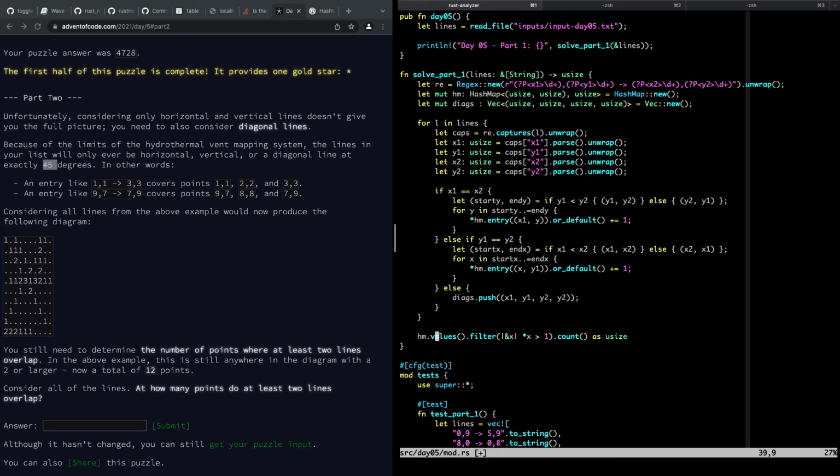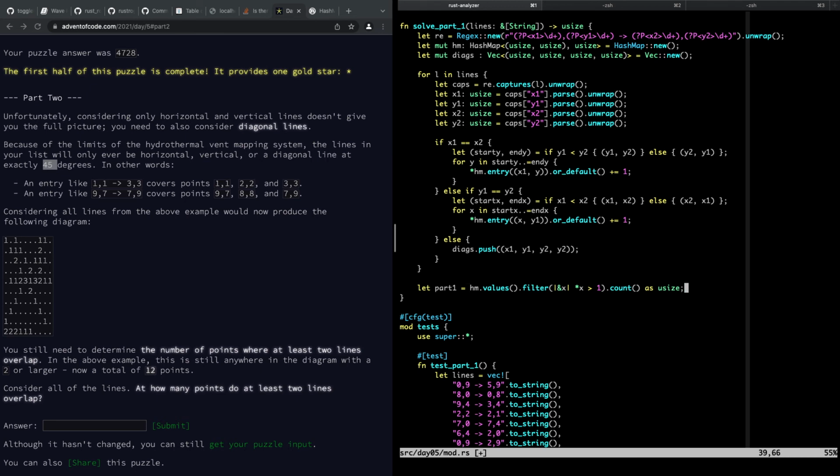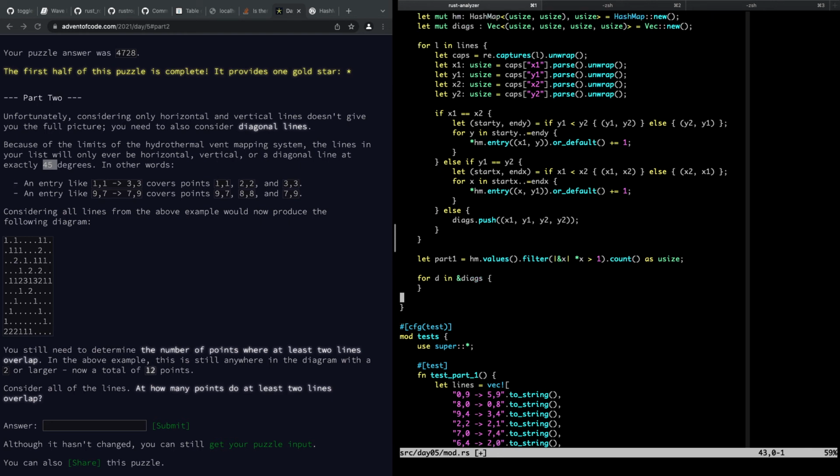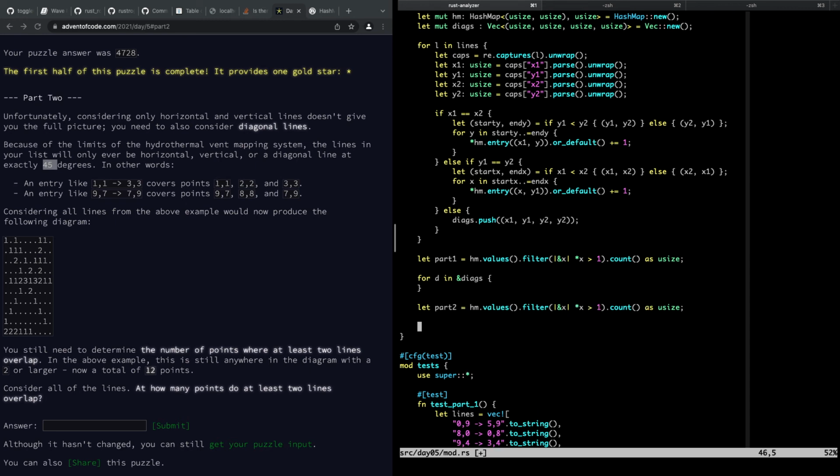Right? And then we can say let part 1 is equal to this. And then we're going to say for d in diags, we'll just loop over all the diags. Maybe we have to do that. I don't know. Sometimes Rust prefers that. And then just say let part 2 is equal to the exact same calculation after we've added in all the diagonals, and then just return part 1, part 2.